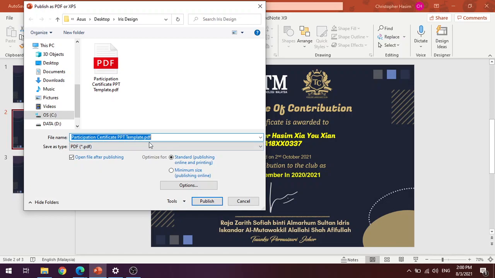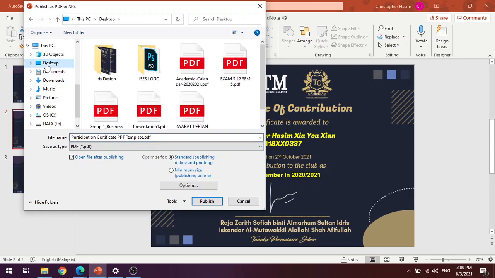It's up to you. You want to name the certificate, depends on your own preference. And remember to select where you want to save it and rename it. For example, this is a demo. I rename it as demo. And for the optimization, you can choose standard or minimum size. It's up to you. And the most important thing is here, the Options.